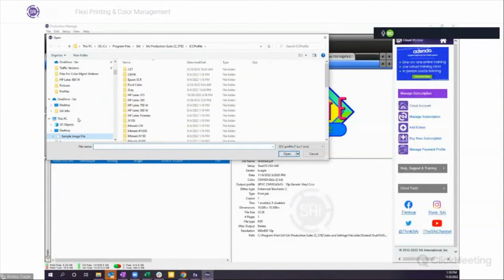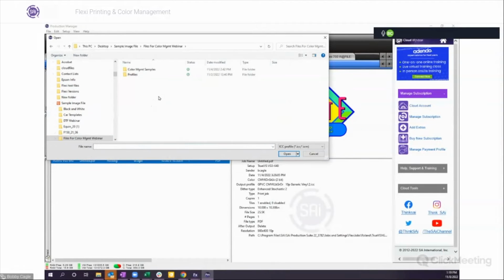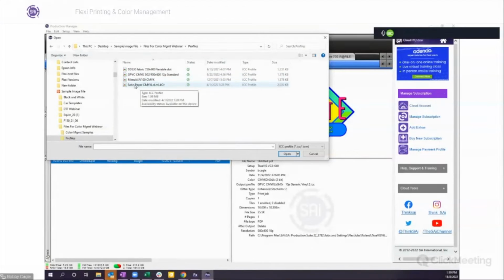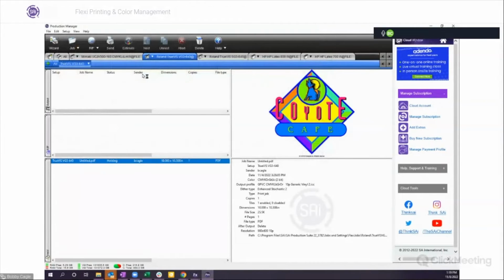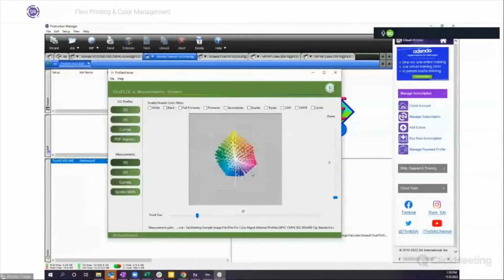profile, and I've got some profiles here. So I'm going to use, say, the satin paper, light cyan, light magenta, light black, and orange. I've got the JV100, and then I've got this GCVP. So I'm just going to pull this one up right here for right now. And what that's going to do is tell me how that profile is made and what it looks like. So this is kind of what a profile is.